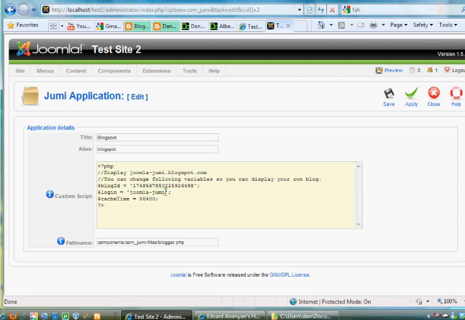Their full name would be Joomla-Jumi, let's say at gmail.com, but in this case the user part of it before the email is just Joomla-Jumi, and then a cache time. And then he's got a path to this blogger.php file that he wrote that's inside the components folder, in the file system for your website. It's just built to go here right off the bat. So anyway, I'll just hit close and show you how it works.